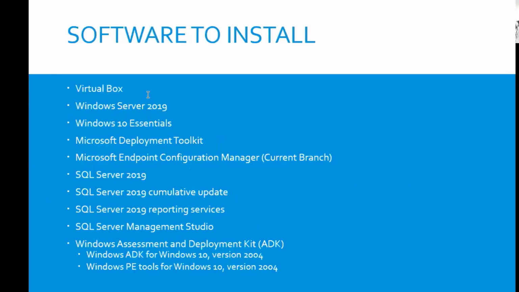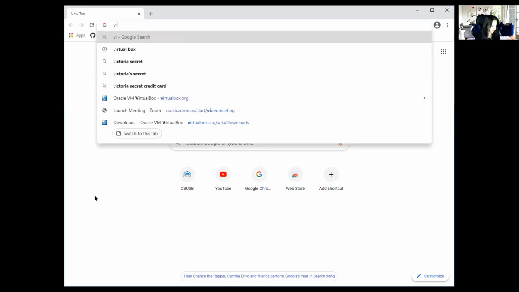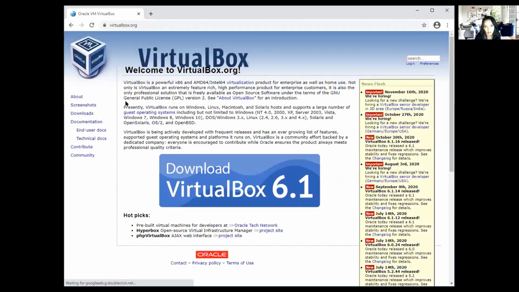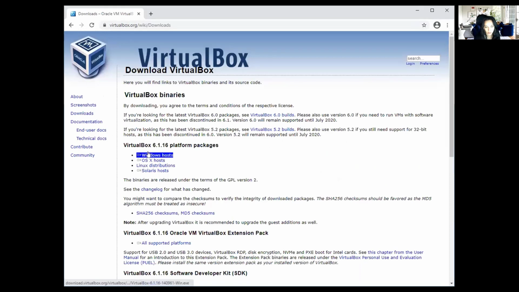The software that you're going to need for our lab setup and also for SCCM is all listed on here. I'm going to provide links for it in the description as well. But I wanted to go over how to find VirtualBox and Windows Server 2019 evaluation software, just so you get an idea of how easy it is to search for all of this online. Google it, go to the web page, and you could just click this. Using Windows, I'm just going to put Windows host. So that's going to download.